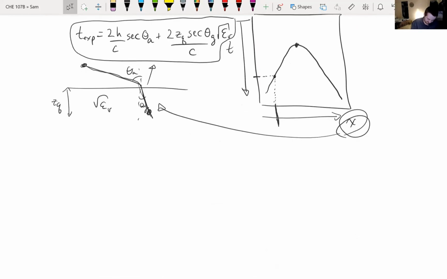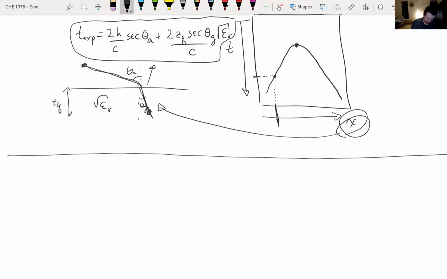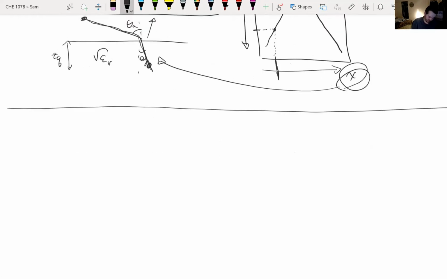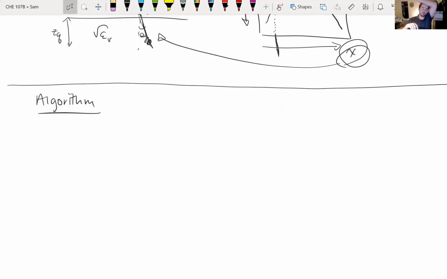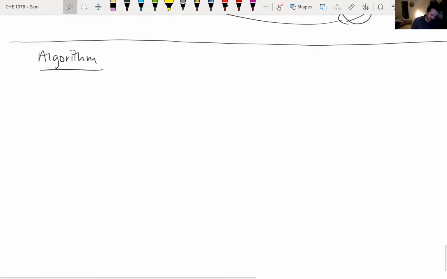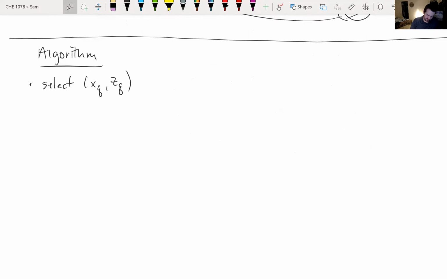So I'm going to go over how to calculate the Kirchhoff migration. So I'll say algorithm. This will be some sort of pseudocode here. So say select a query point xq and zq. So that is in your image the pixel that you want to populate. That's your xq, zq.